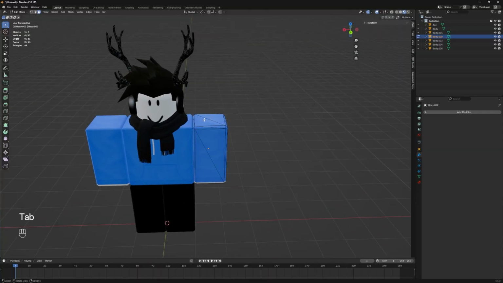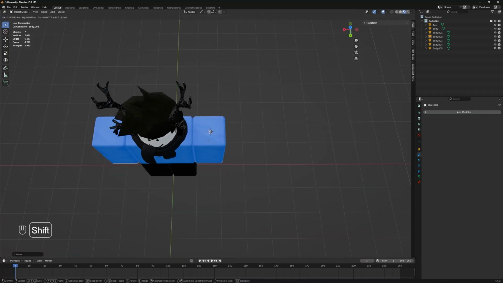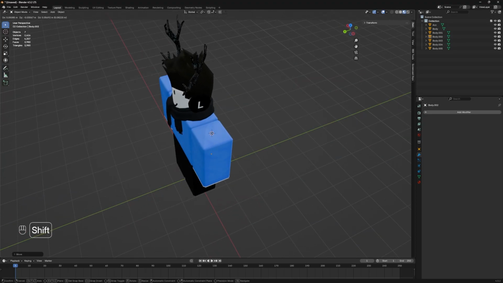Now, let's say you want to move it up here, like up to the middle of here. If you want to put it on a specific part, what you can do is shift and right click. It's going to move it. It's going to put it on the nearest surface.